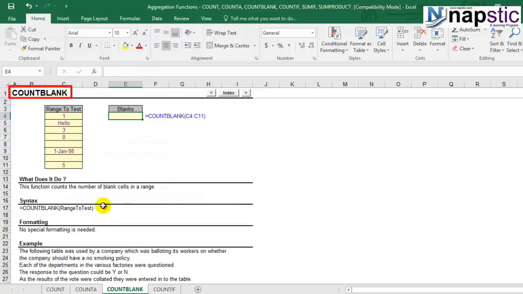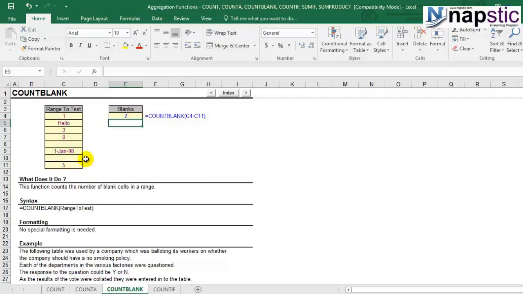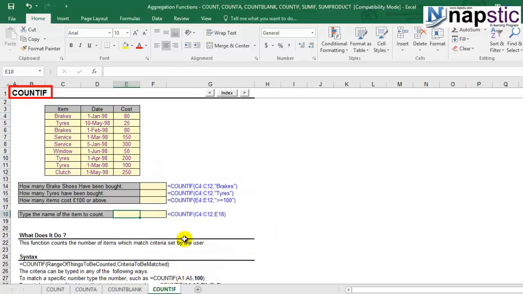Next is COUNTBLANK, which will basically count the number of blanks in your array. So COUNTBLANK, let's give the range, and you see that there are 2 blanks, rightly so. There are 2 blanks in our array, and it has given us the count of the blanks. Finally, COUNTIF. Now what does COUNTIF do? This function counts the number of items which match the criteria that has been set by the user.